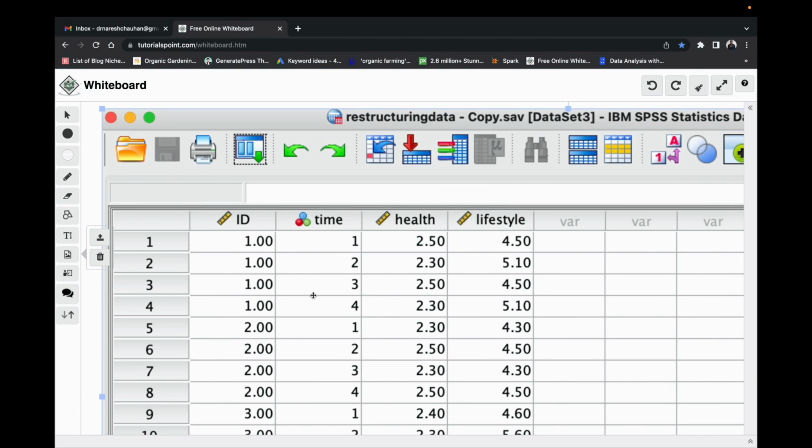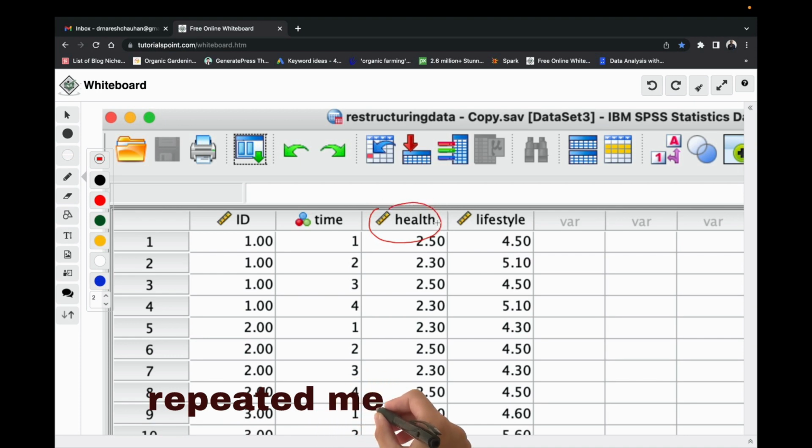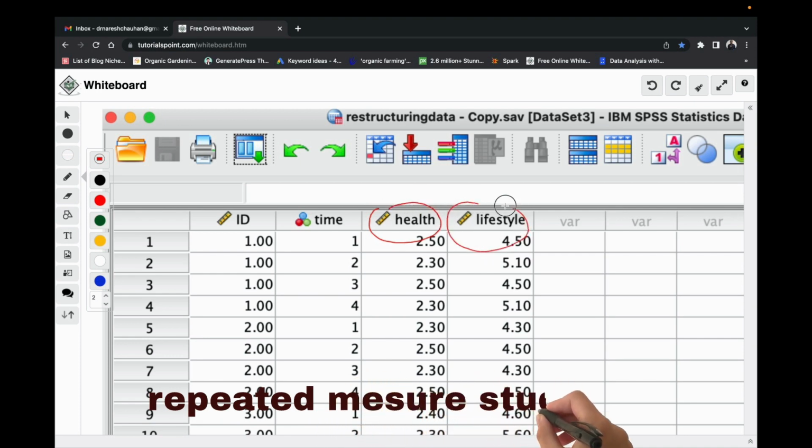Alright, so what is restructuring data? In the last class we were able to transpose our data from row to column and from column to row. Today we will be demonstrating similar kinds of things. It is also for the repeated measure design, but instead of one variable we have two repeated measurements. So one is health and one is lifestyle.